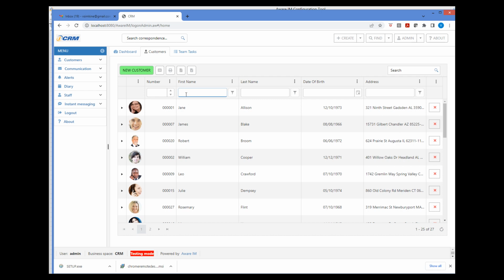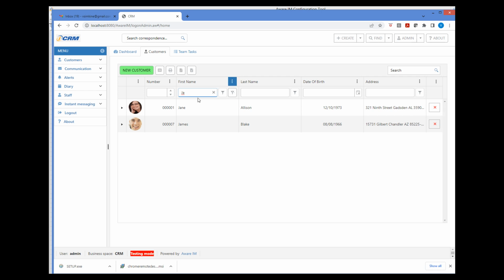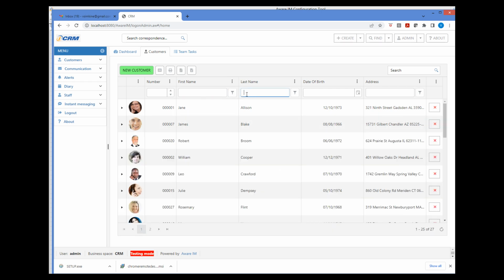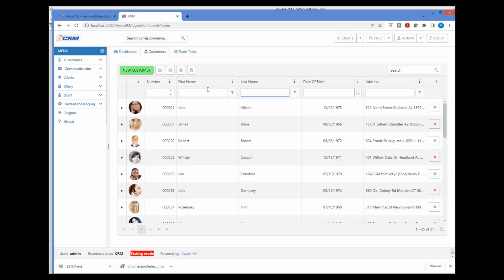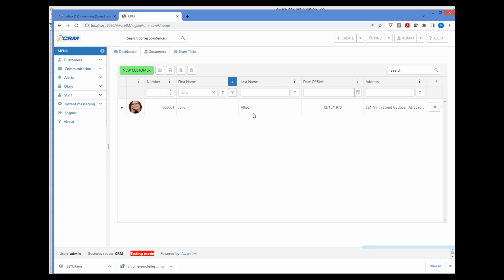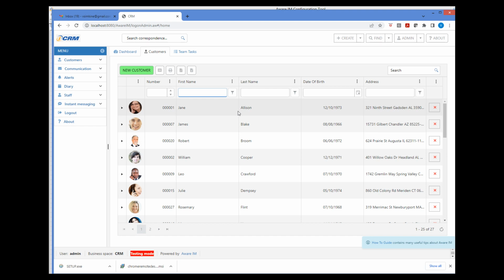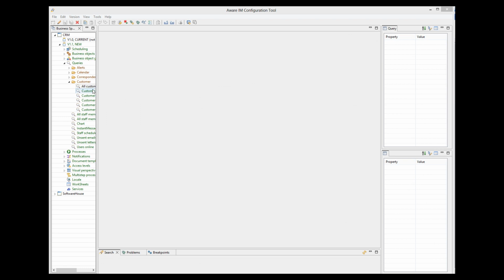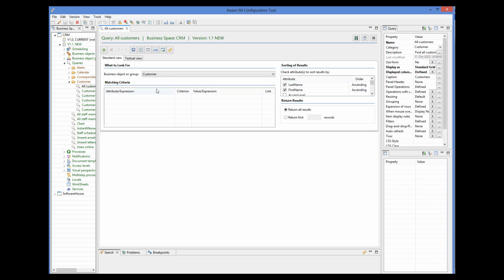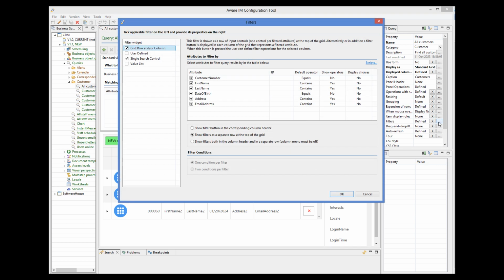Now I can further filter the list of customers here, filtering by this attribute or by that one. We can also use filter buttons here. Let's see how this has been configured. So we go to the Customers query in the Configuration tool and click on the Filters property.